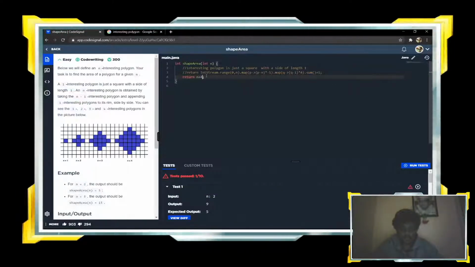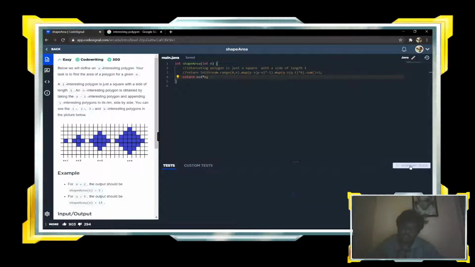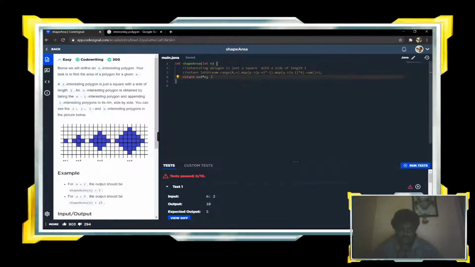Let me do it as 4. n plus 4, into n. It will not work. It will not work. Because 1 plus 4, 5, 5 into 1, 5. But if I take 2, 2 plus 4, it is 6. 6 into 2, 12. How can I do it?